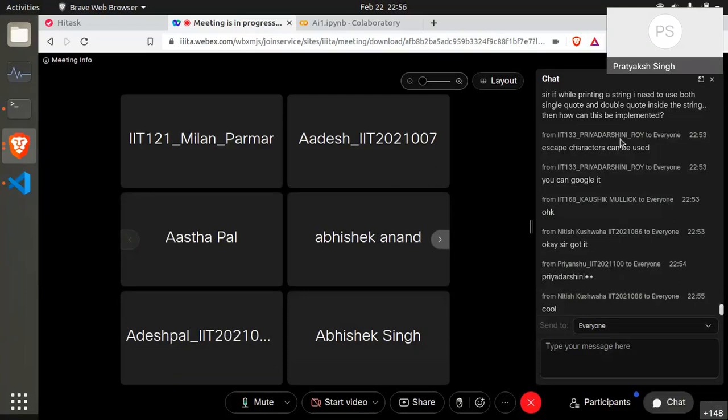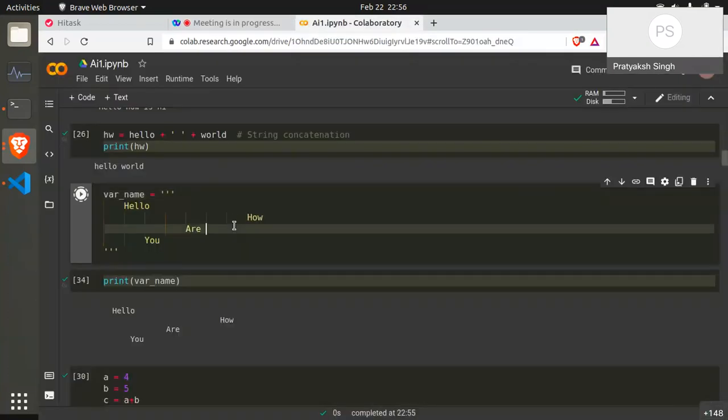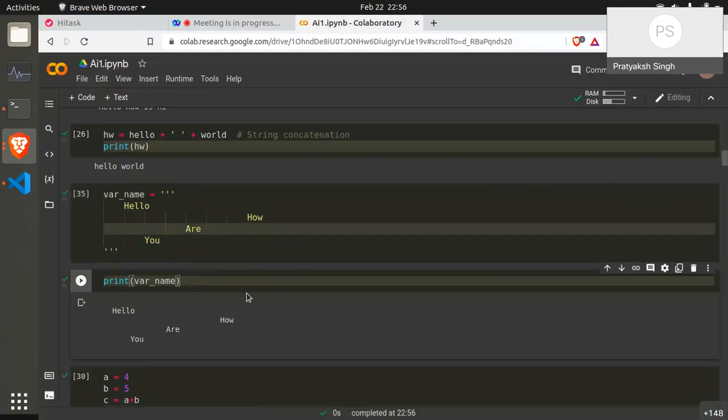Escape characters can obviously be used. Okay, this will also work. You all can try to be more collaborative in the chat. This will also work because Python treats single quotes and double quotes the same. So if you can declare a string with single quotes, you can do it with double quotes also.